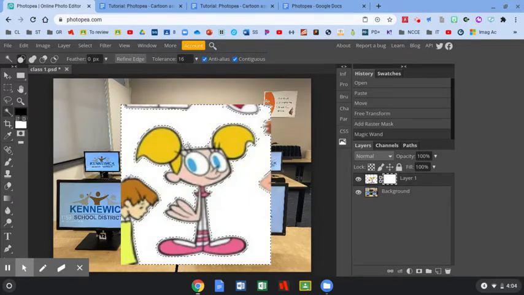Now we're going to use the paintbrush tool to paint areas black and white. And that tells the mask what areas to show and not show. So let's click on the paintbrush tool. And it will automatically paint with the black. So when you first click on the paintbrush tool, it's kind of a small size.